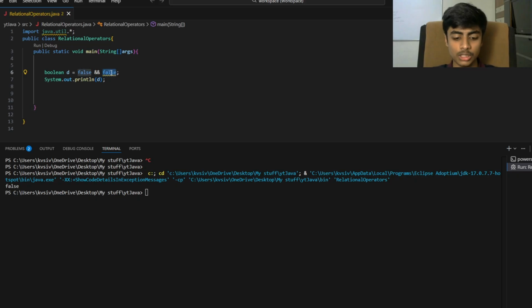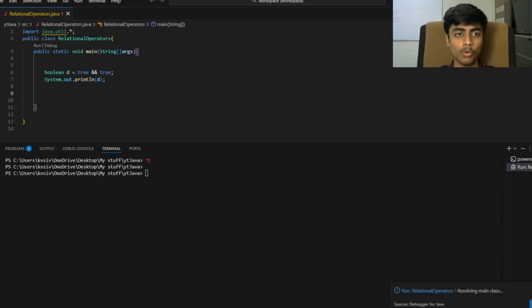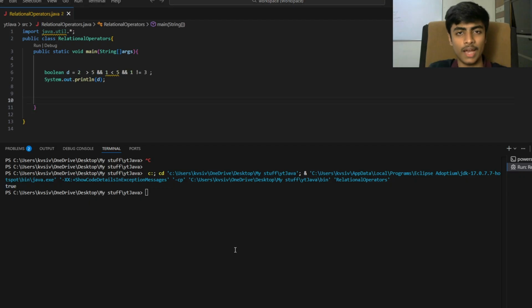When I print this variable D, you notice that we're going to get our output as false as well. Now if I make one of these expressions true, even though one of the expressions is true, since the other input is still false, this whole thing would evaluate to false, and printing the variable D is just going to print false again. When I make both expressions true, however, since both the inputs are true, this whole thing would evaluate to a true. When I run this program, it is going to print true. And like we did with the OR operator, you can use multiple AND operators in a single expression.